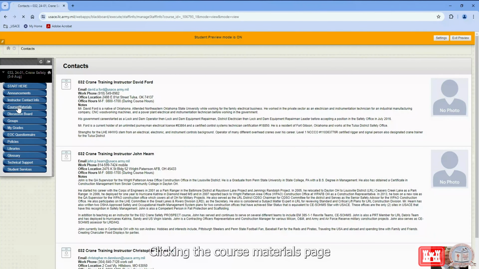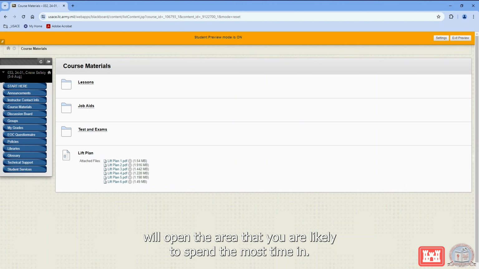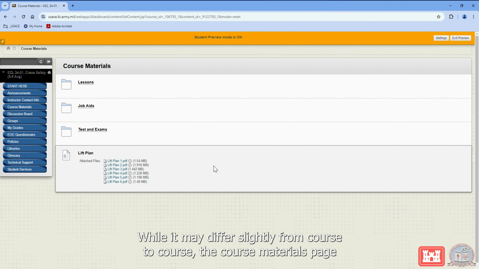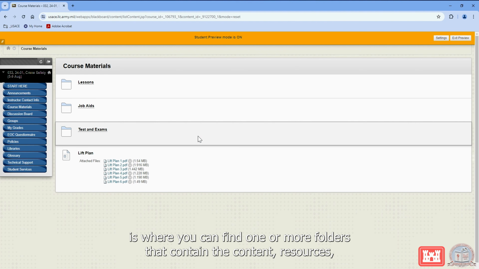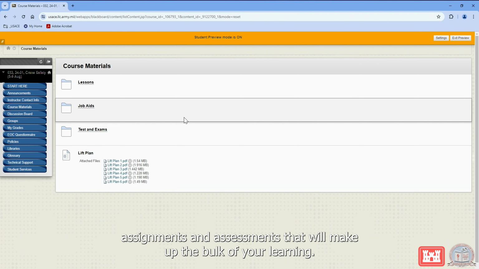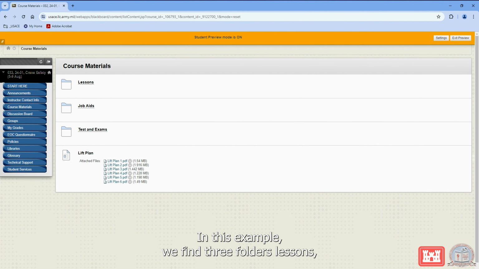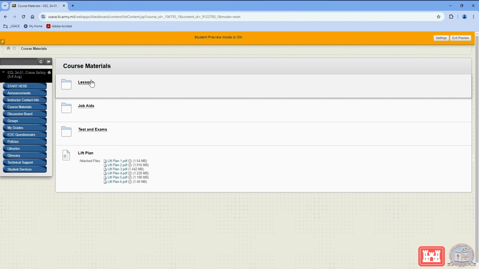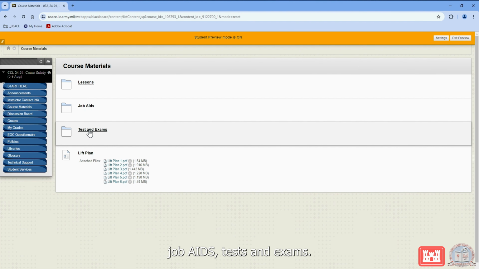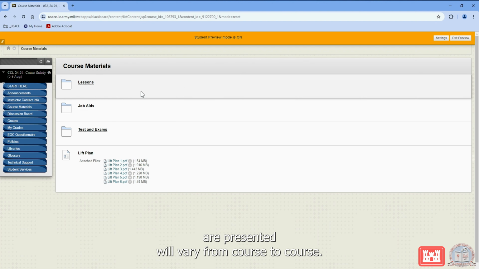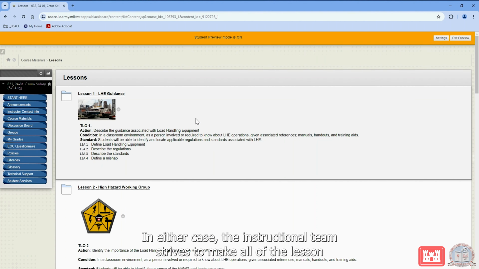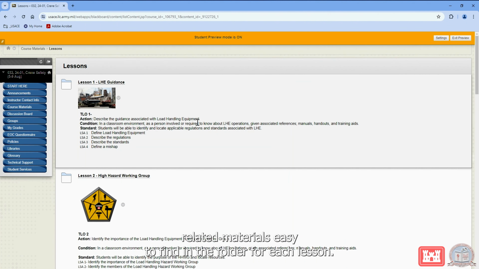Clicking the Course Materials page will open the area that you are likely to spend the most time in. While it may differ slightly from course to course, the Course Materials page is where you can find one or more folders that contain the content, resources, assignments, and assessments that will make up the bulk of your learning. In this example, we find 3 folders: Lessons, Job Aids, Tests and Exams. Remember, how these folders are presented will vary from course to course. Some courses organize all the lessons by topic, others by day. In either case, the instructional team strives to make all of the lesson-related materials easy to find.